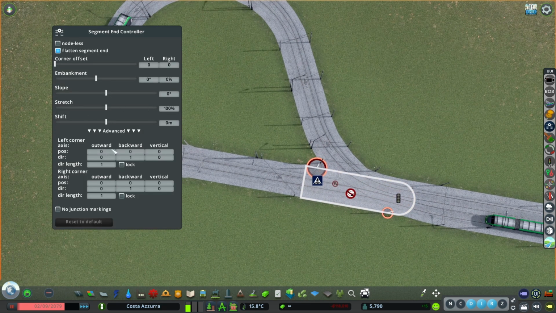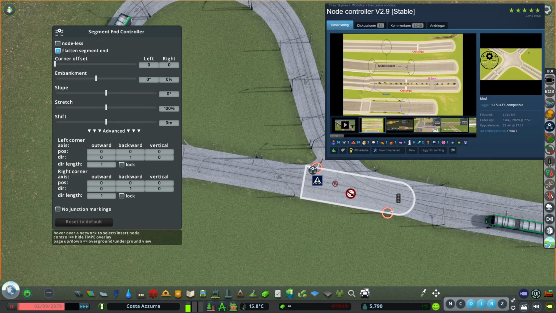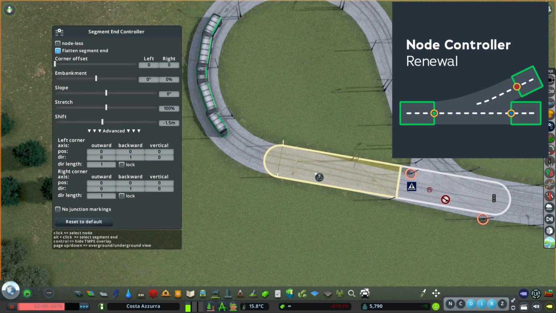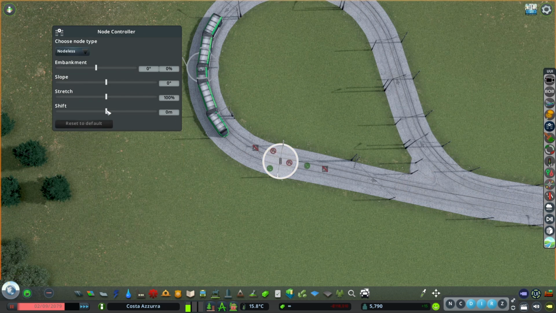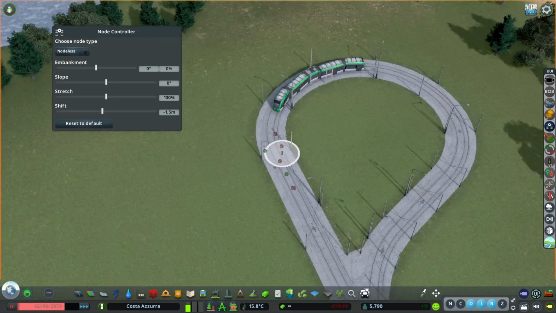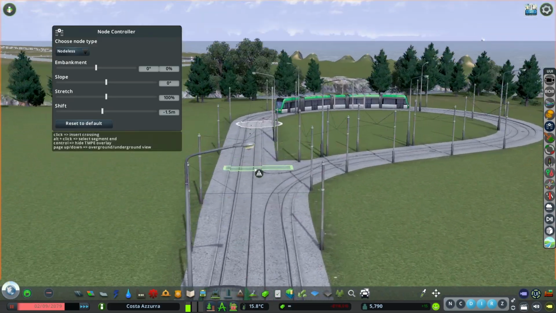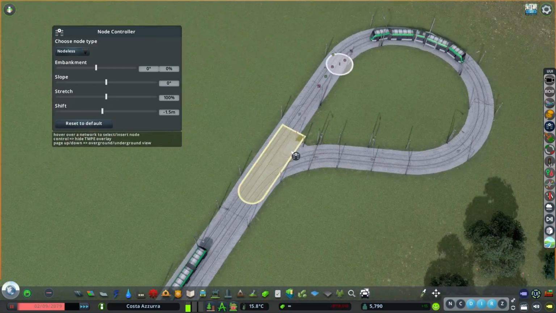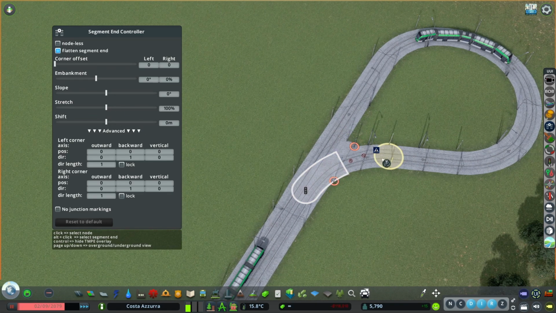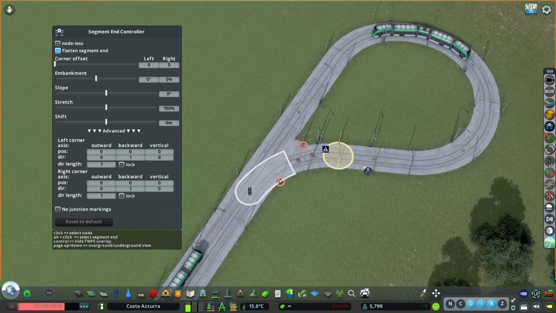We can select this segment end here because I'm using the old version of Node Controller. I have a segment end controller. This is definitely doable with the new version of Node Controller as well. The Node Controller renewal, it's even easier with that one. This is one of the things the new one is actually a lot better at, but it's just a few clicks. But still works, as you can see, works fine. And I think we'll do the same here, even though no, we won't, it's fine.